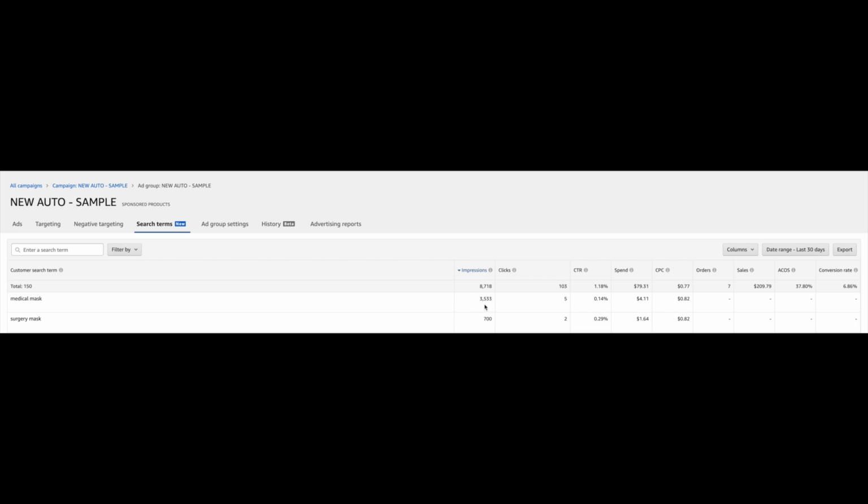And see this. Together, this and this, okay, is almost half of the impressions. Almost half of the impressions went towards totally non-related keywords. I do not sell a medical mask and I do not sell a surgery mask. And very soon I'll show you guys what comes up when you type in surgery mask and medical mask. Okay, I do not sell these. Now this is all live. You can see it's all live.